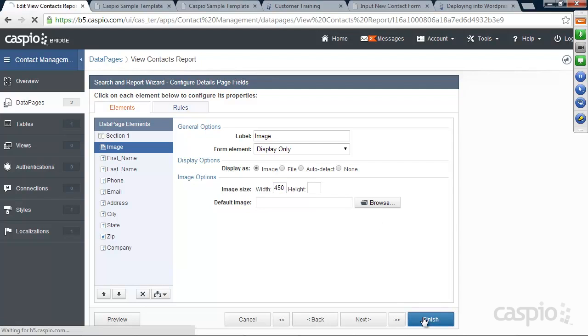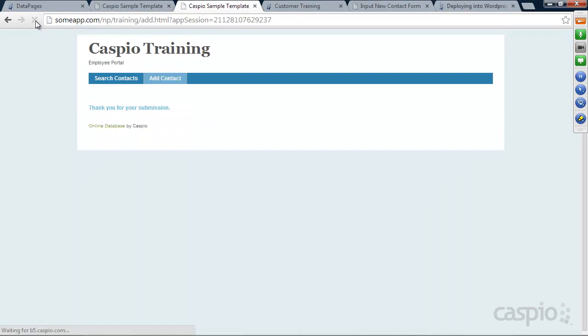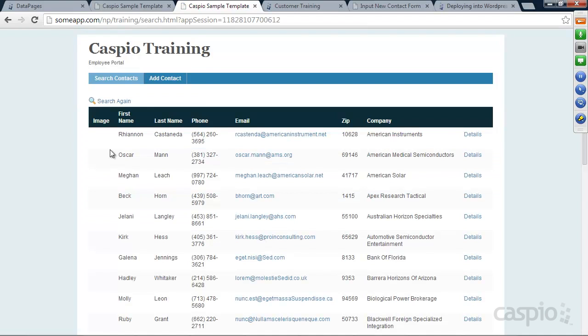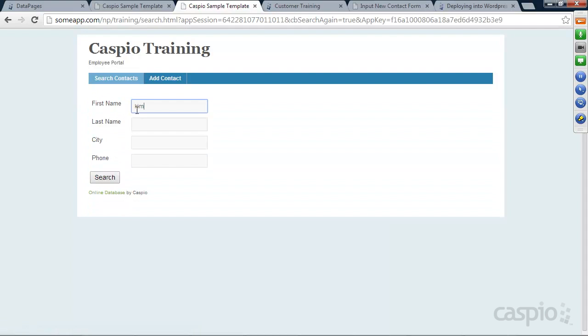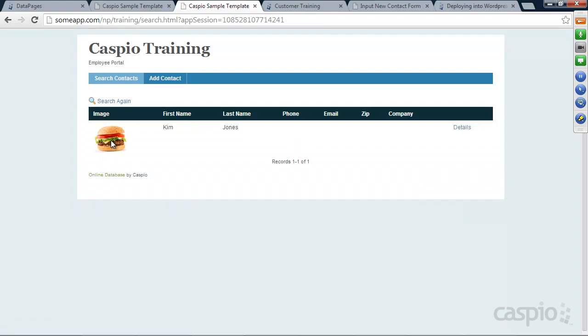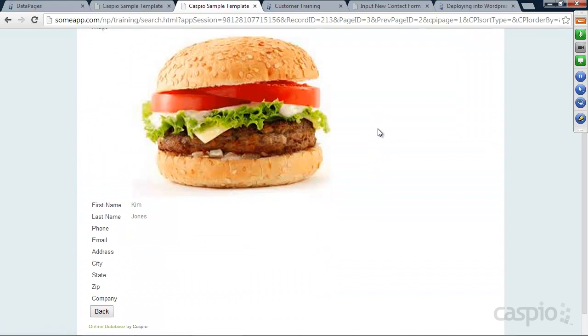And now let's go ahead and refresh our website. Click Search. And you have to know who you're searching for, because you can see here when you click Search, a lot of these are blank because we don't have those records inside our table, those images for each one of these records. But I know that my image belongs to Kim. So we're going to go ahead and click on Search, and you can see that burger image displayed for this record. You can also go to Details, and you can see the bigger image of that specific hamburger and additional details displayed.